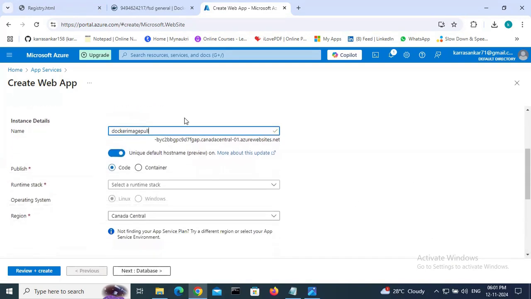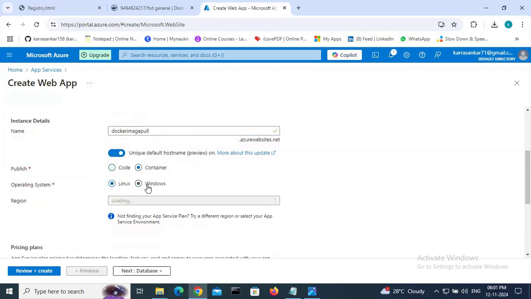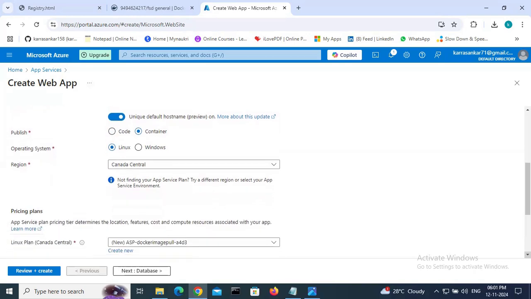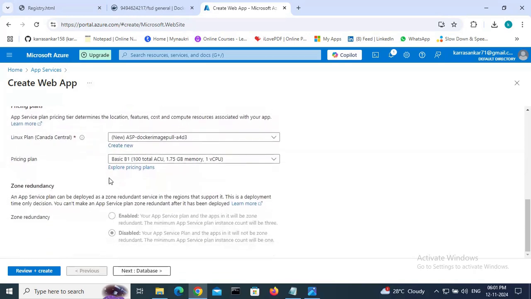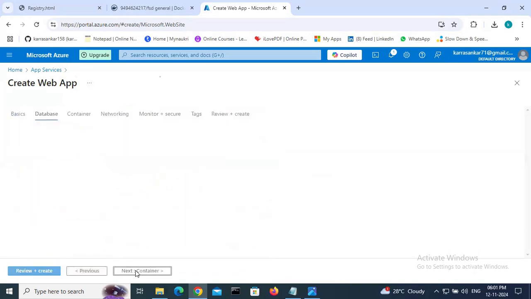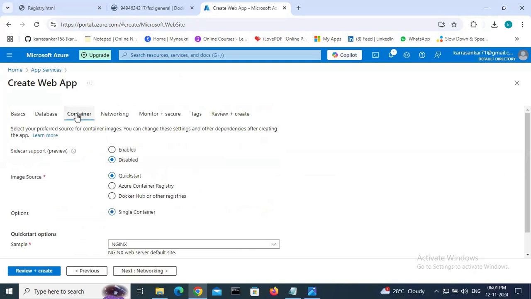I have given the app name. For publish, I am selecting container. I am selecting Linux only. I am not changing the defaults. I am not selecting a database. See, container is there, right?